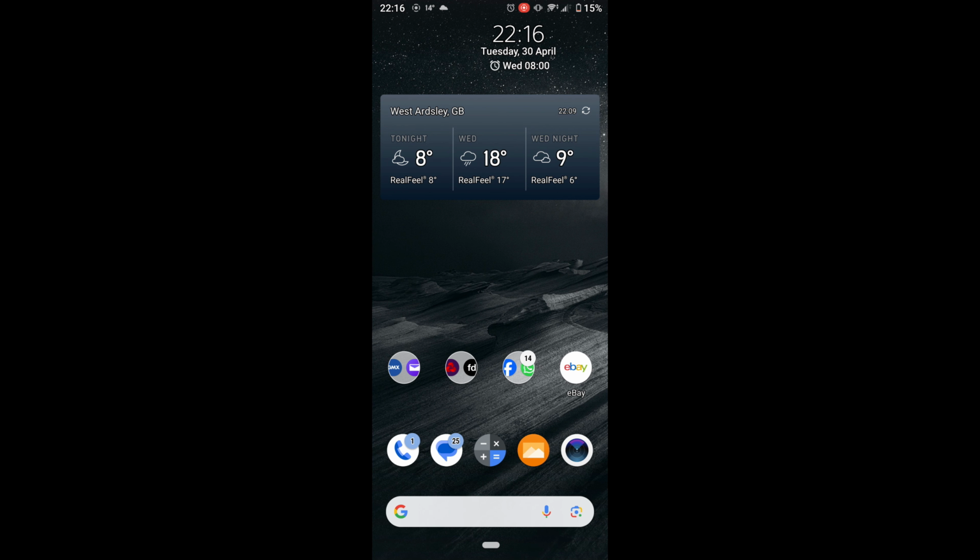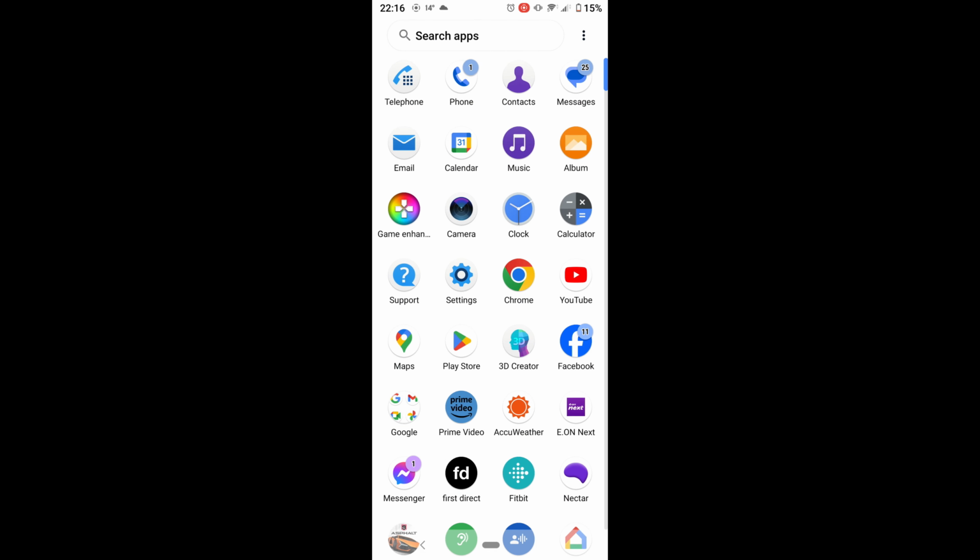So from here we are going to reset our network settings, and if that doesn't work we're going to reset our app preferences, because there may be a software glitch or an app that's causing this to happen. So let's go into our settings.